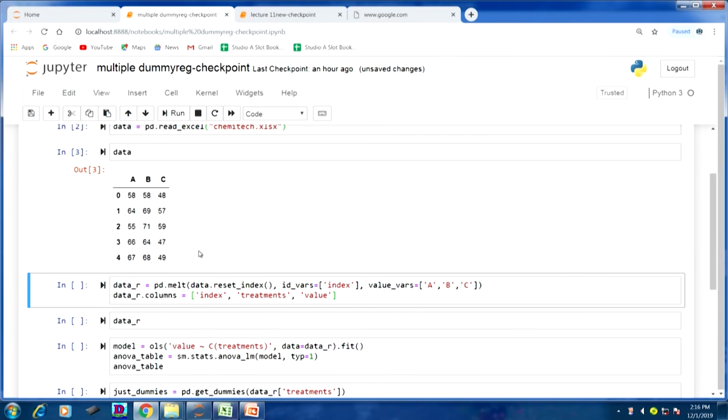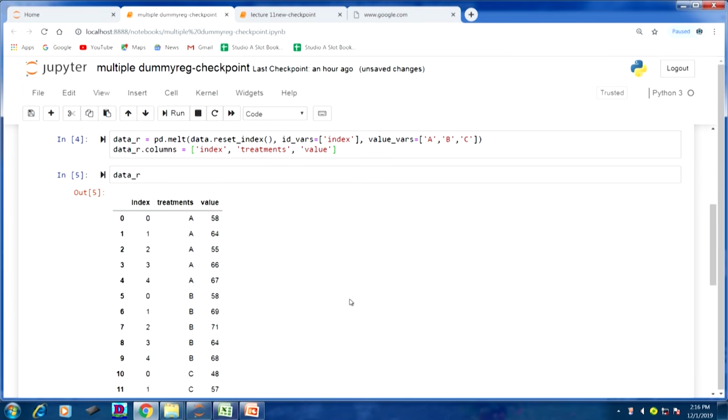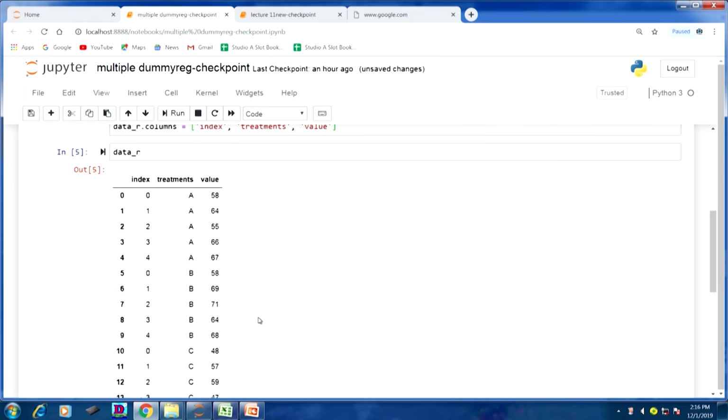The same problem I am going to run with the help of regression analysis. For doing the regression analysis, I am going to use the concept called dummy variable. So first I will run ANOVA on this given data set. For that purpose, I am converting this data set into this form. What is that form? That I will show you in data_R. You see that all the treatments are in one column, all the values are in one column.